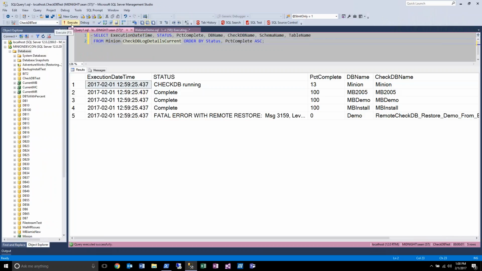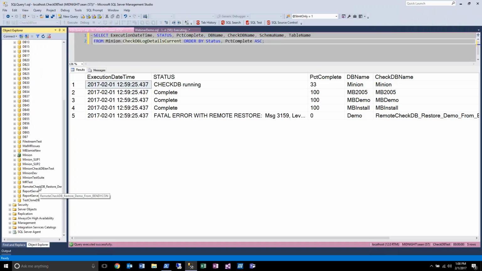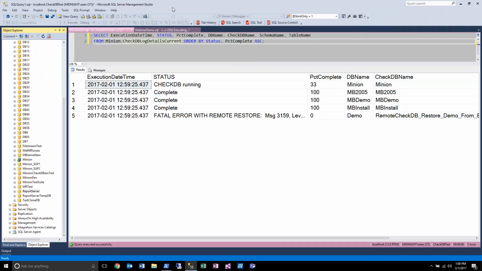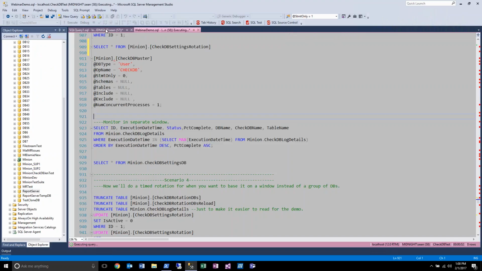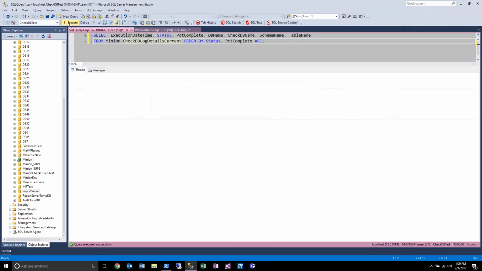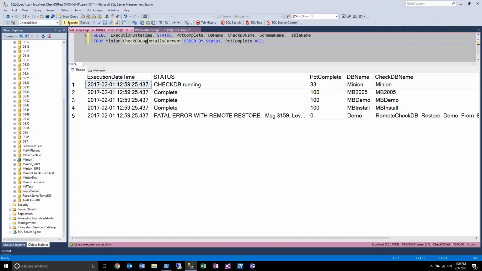Now, let me see where Minion is. Minion's at 33%. I just want to drop this one. I'm not going to run this a third time. There we go. Okay. And where are we? Minion's still at 33. Come on, man. Do it. It'll make a jump up to like 50 or something here in a second.